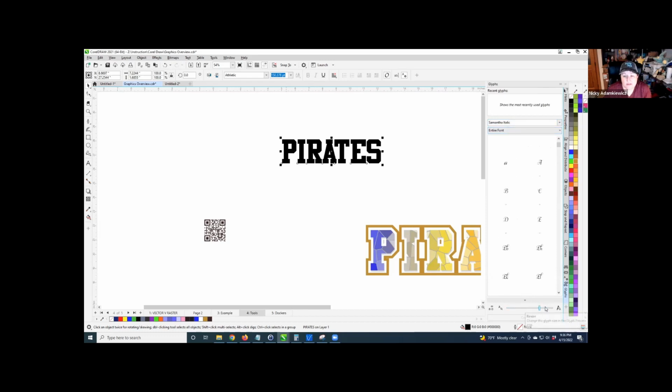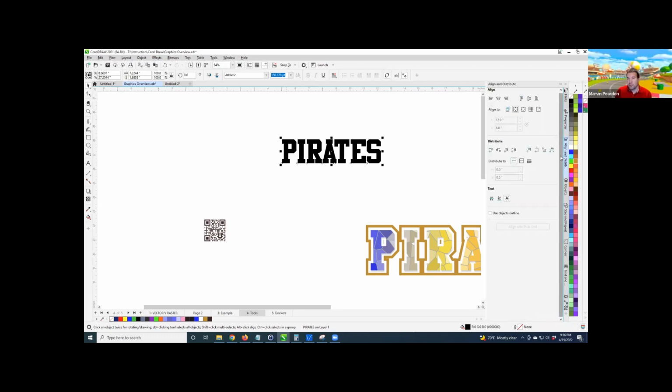That's the designer in me versus the designer or non-designer in Marvin. So I like the little add-on things for my design work. So there you go. Some of the other ones here, Nicky mentioned, like the align and distribute.